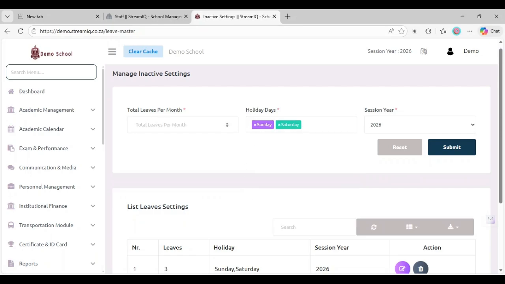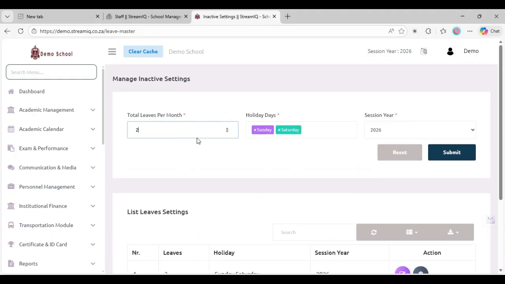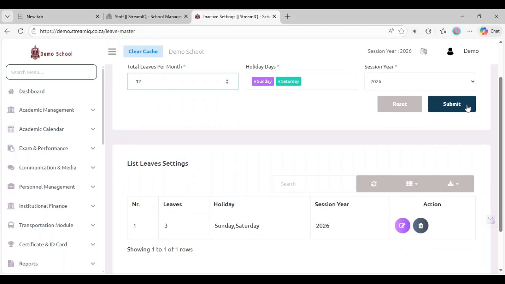Total leaves per month, you can set it on 5 if you want the staff, all the teachers, to have 5 leaves a month. As you can see here, we've set it on 3. So Sunday and Saturday don't count. And then this is the session here. So a month they get 3. And here you can set it however you please, and then just click on submit.